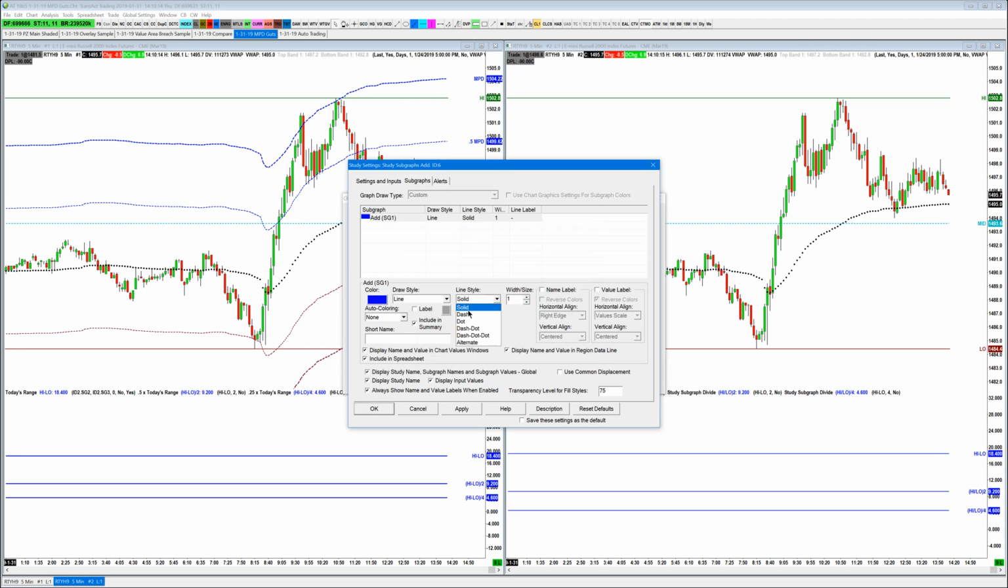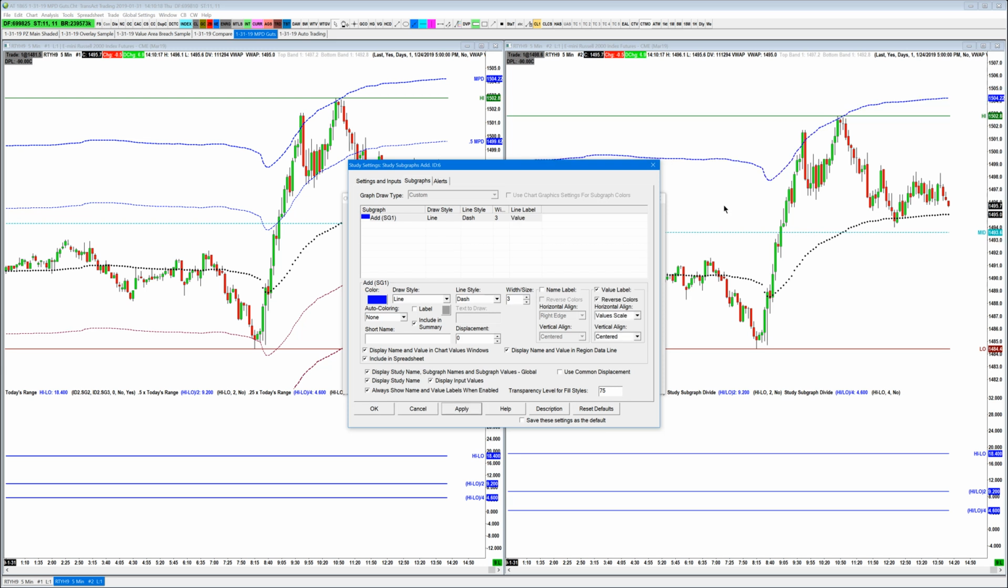I'll do a dash line so it stands out a little bit, increase the width, put the value label on, and there's our upper line. That's our upper MPD. Notice the value is exactly the same as the one I was showing before. If we want to do a name label, we could just do MPD like that.